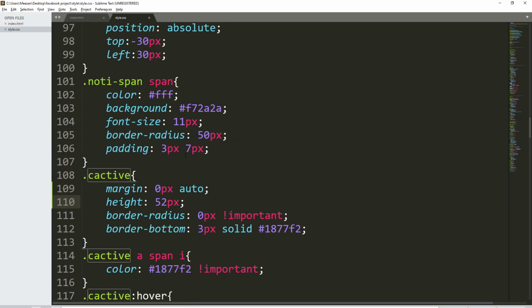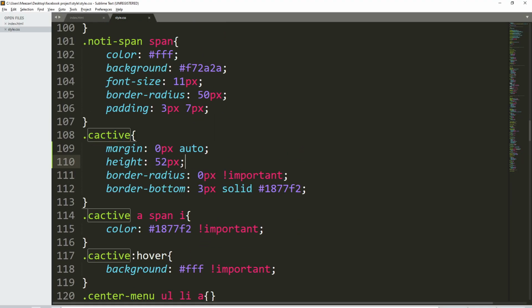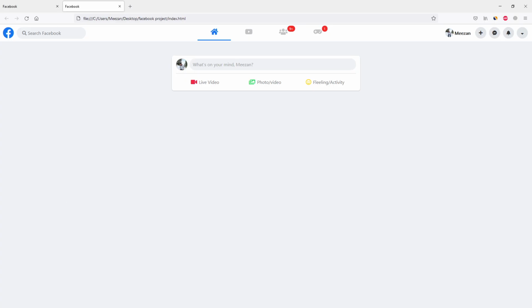I think we haven't added the important here, so that is why it is not taking the value for the cActive class. And margin also will need an important as well, so we'll say important because we want this property to work 100% when this class is applied. That is why we place important here. Let's refresh it. Now you can see it is placed in the bottom position. So now we are good to go.